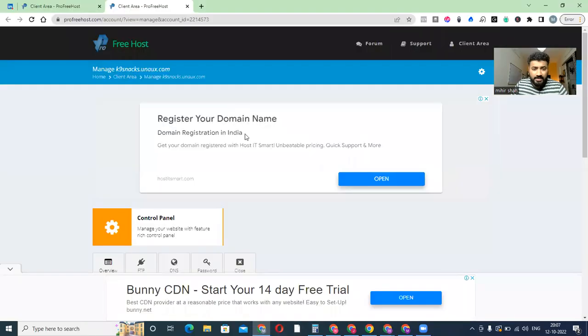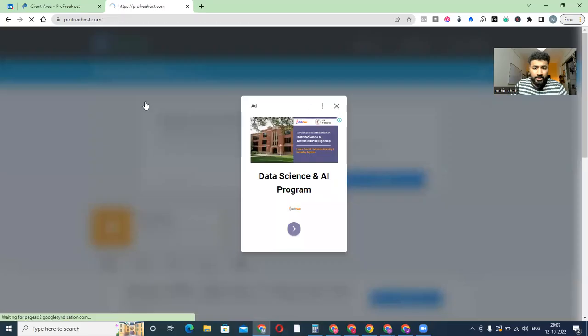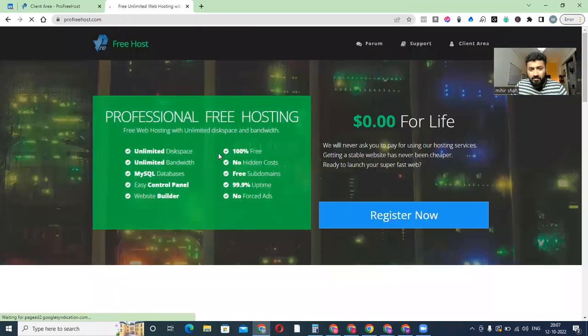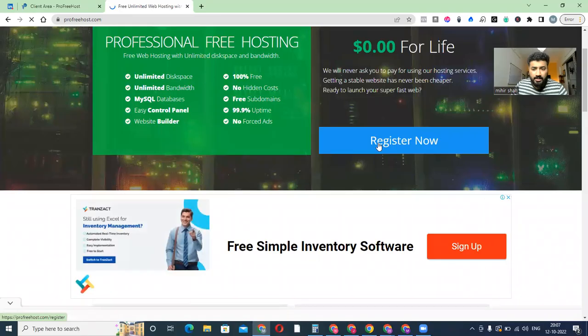The first link, the minute you enter your Pro Free Host account, is a screen that will look pretty much like this. Give me one real quick second.